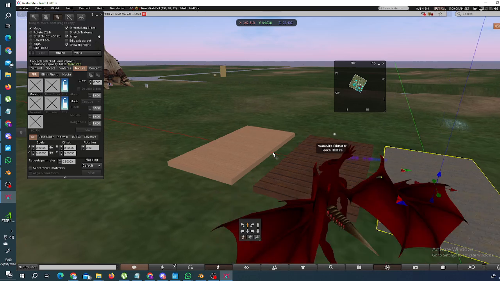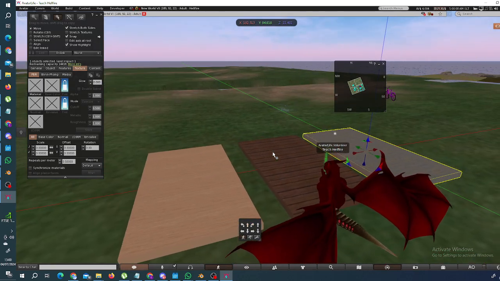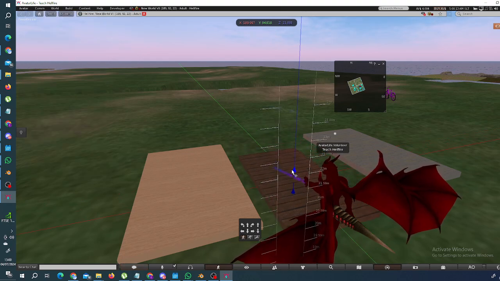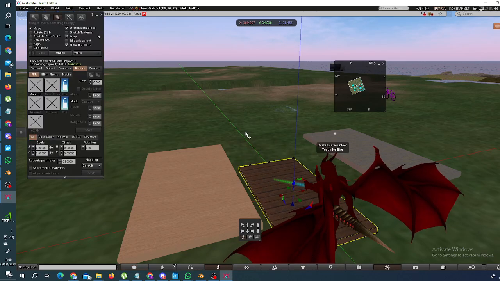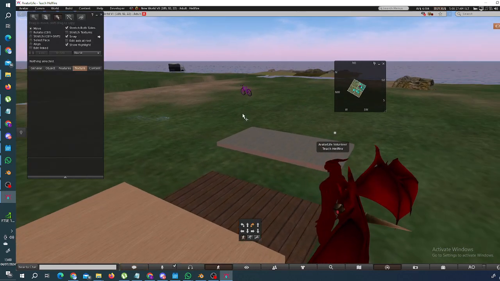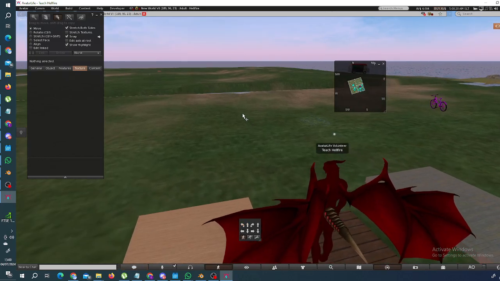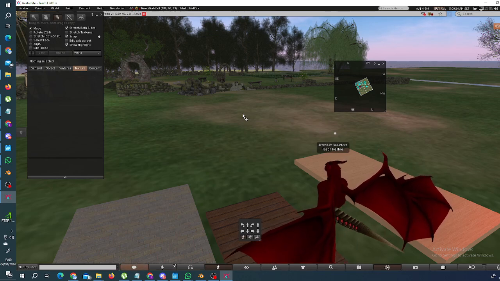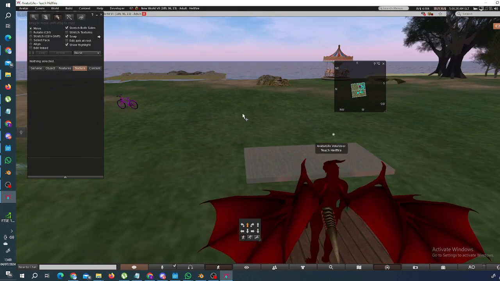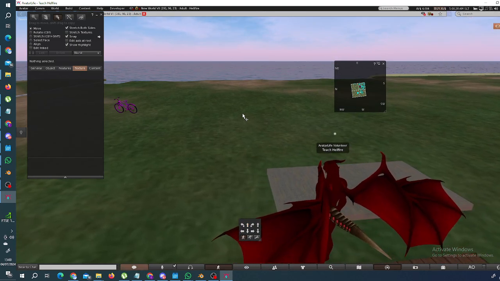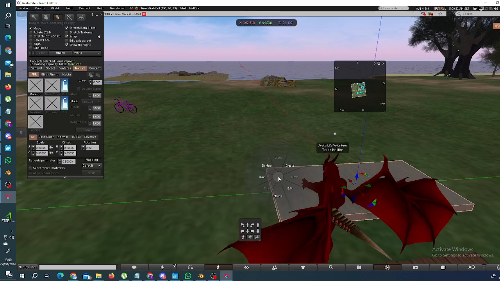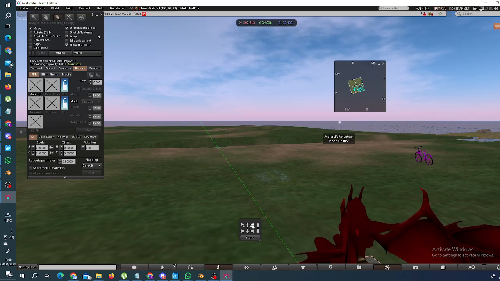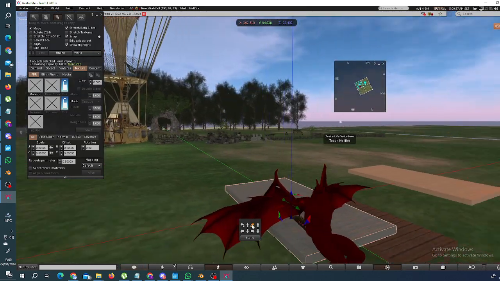If I walk onto this mesh, which I can't at the moment because it's too high up in the air, let me just drop it down a bit. You'll notice I'm standing on the mesh. Therefore, that mesh has physics. I can sit on my mesh. My mesh has physics.